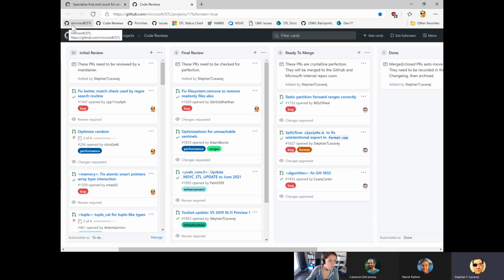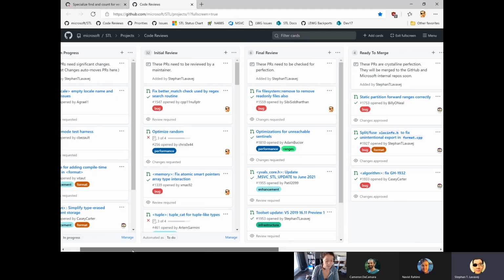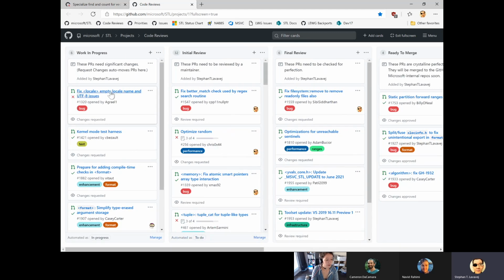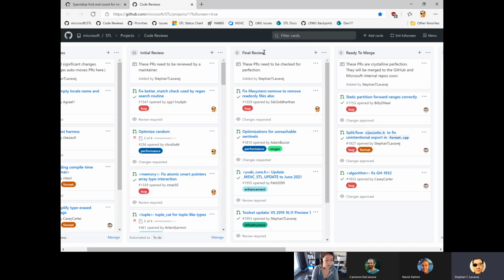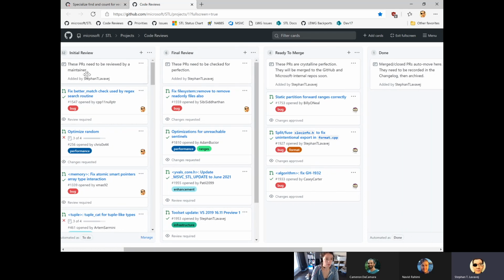So we've got a whole bunch of different ways of tracking work in the STL. This is our main code reviews dashboard, where PRs go through the work in progress state where they're actively being changed, initial review and final review, because our process requires 2 library maintainers to sign off before a PR is ready to merge. The idea being that the first review is just, let's look at everything, make sure that it looks plausible, and there's tests and everything, and the major cases are handled. And then final review tends to be, let's review every single line, make sure there's absolutely no bugs, that we're not forgetting anything, that it's all compiling and working in our heads.